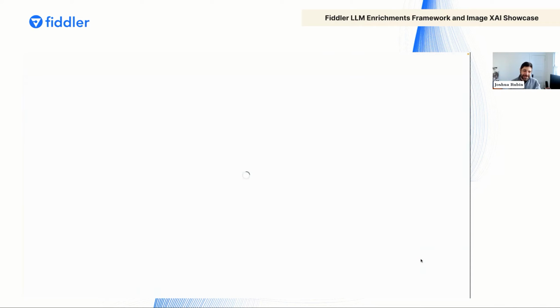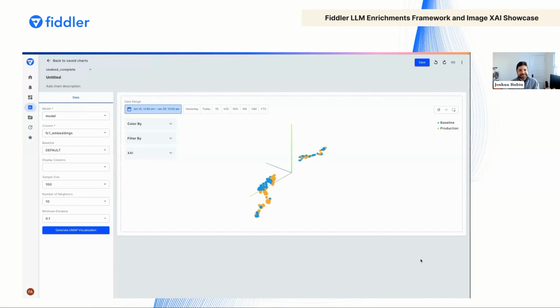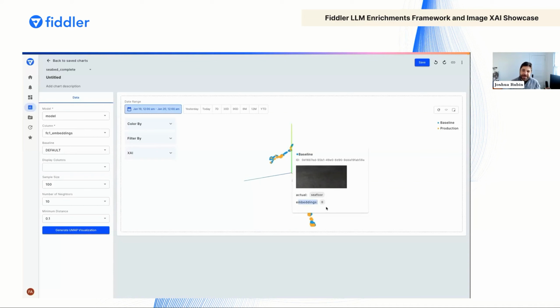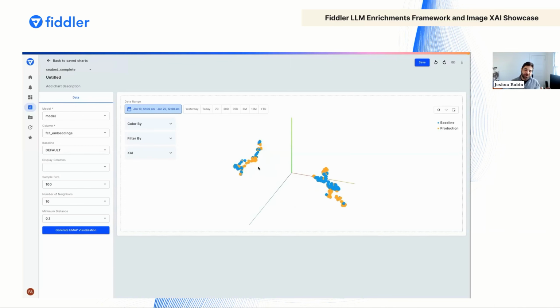So then we can click that embeddings button, and it takes us to this representation where we can overlay, in this dimensionality reduced representation, baseline data and production data. And what you can see is there are certain areas in which the production data is differing from the baseline.